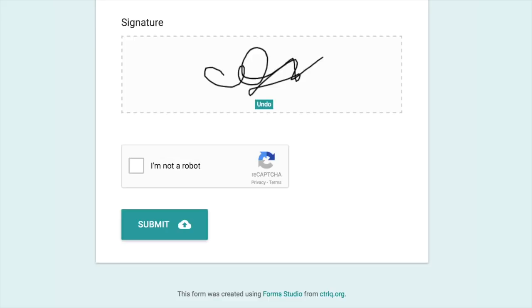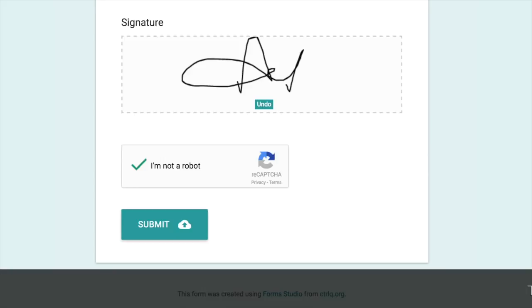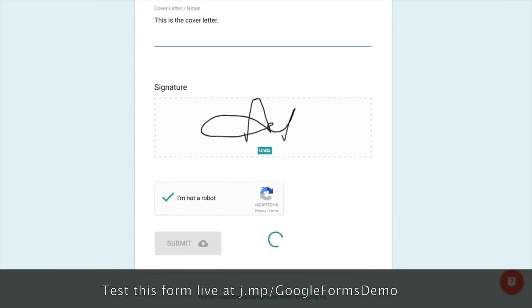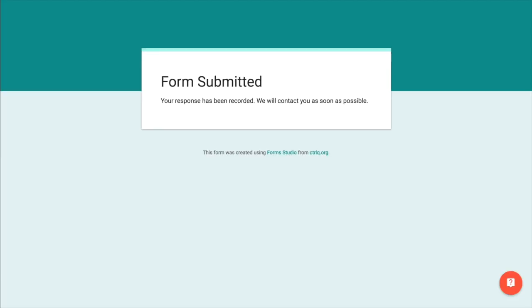Now if you make any mistake, you can quickly hit the undo button to undo the last stroke and then sign again. And finally you have the CAPTCHA button. This is integrated with Google reCAPTCHA, so it's very secure. And once you have filled the form, just hit the submit button. So the form has been successfully submitted and the data is captured in a Google Spreadsheet. Now if you're curious to know how this was done, let me explain you step by step.